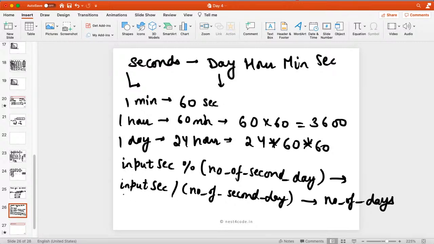Do you want me to write the code also for this? And the percent will give you the remaining seconds, because we are trying to convert the given seconds into exactly convertible days. So this will give you the number of days, and this will give you the remaining seconds. You want me to write the code also? The people who were asking, they got an idea.